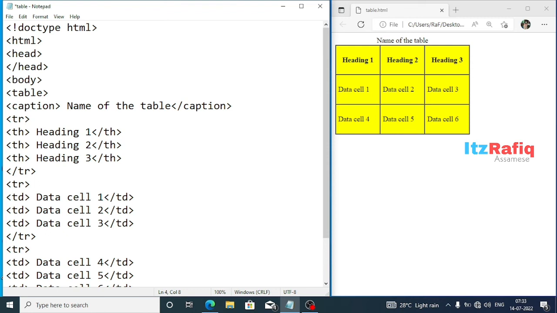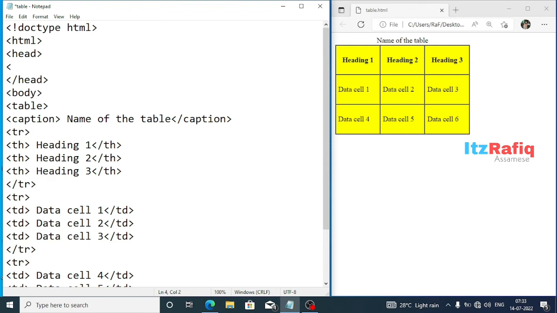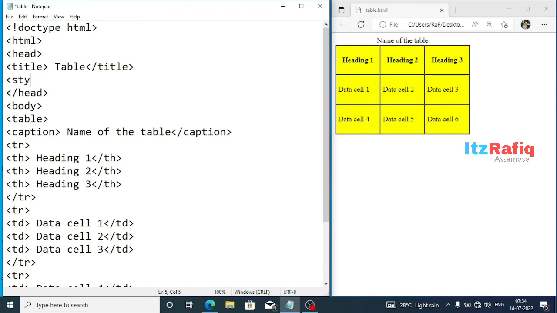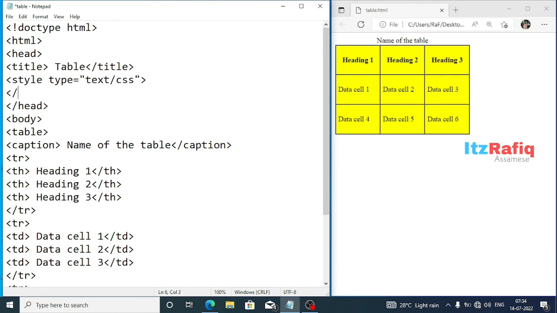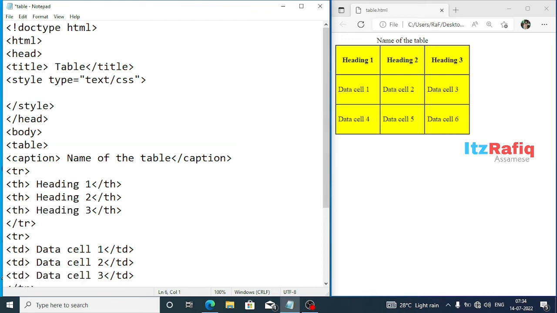Then we can give title of the page, title table. After that we'll write style, type text/css, and we'll close the style. And within the style tag we'll write the style for the table. So we'll write table, means our selector will be table.